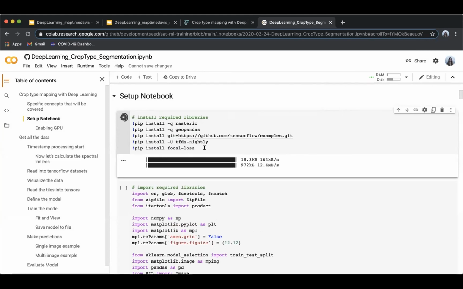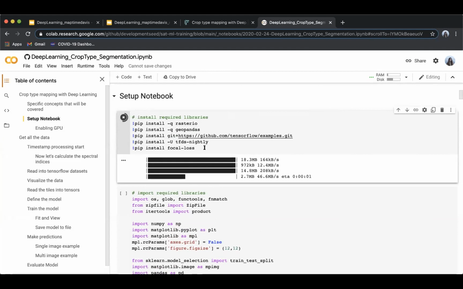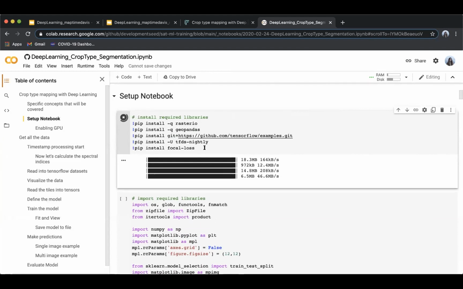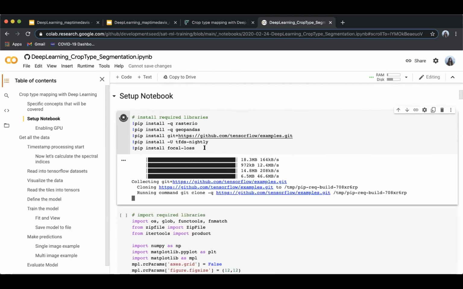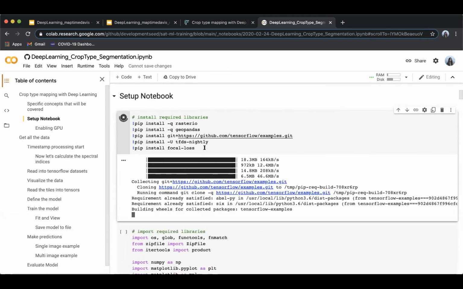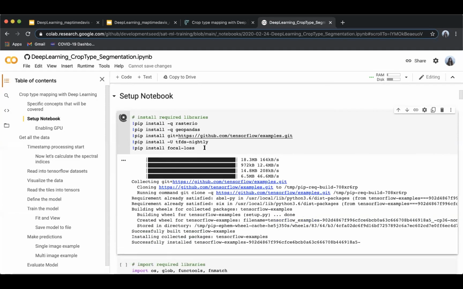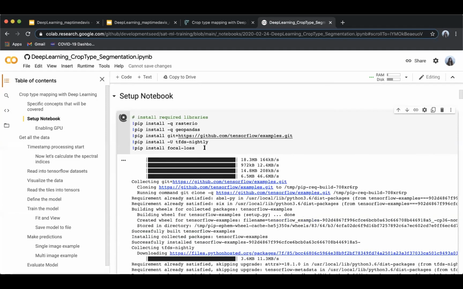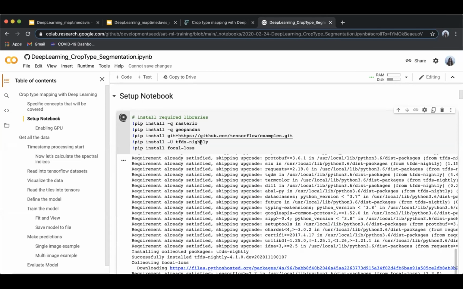Of course, this is essentially like creating a virtual environment when you're installing these libraries and working from this notebook. So nothing is really getting installed to your local machine. Okay, so this might take just a second.